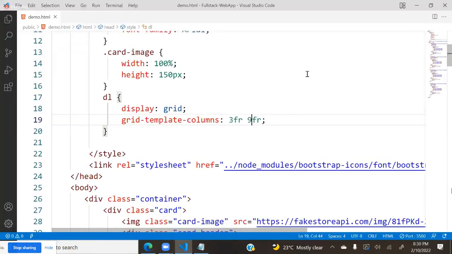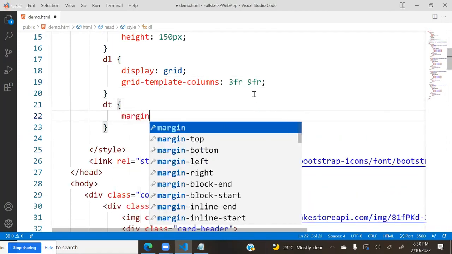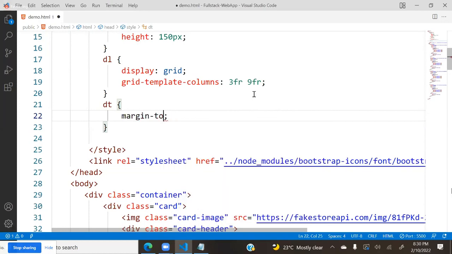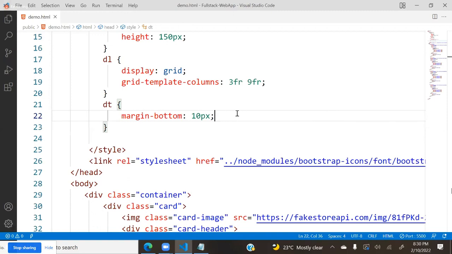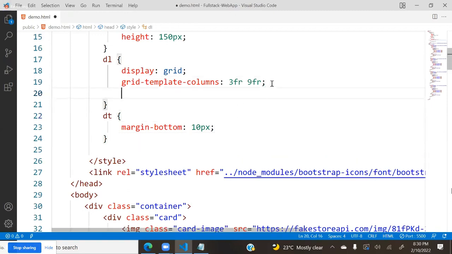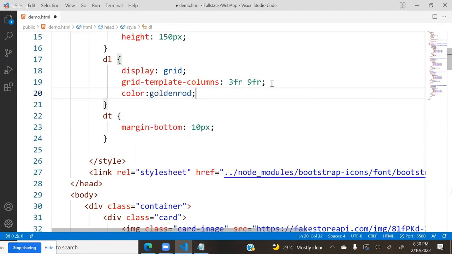We can keep side by side. And very important, you want some space between every data term. So margin top, margin bottom, I will give as 10 pixels. That means some space between every item. And one more option, wherever data terms and definitions are there, we will put the data list color as gold, and the color will be like this. It will display like this.